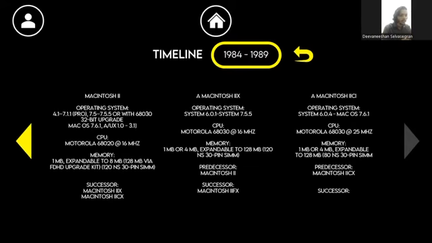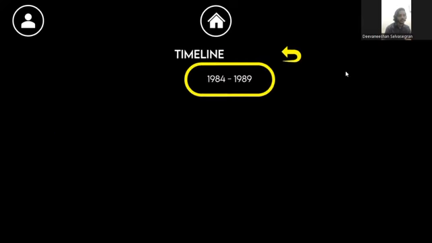So the next one is the Macintosh. The operating system is a little upgraded, and the CPU is upgraded. Memory is 1 MB or 4 MB, which is expandable also to 128 MB. And last but not least, the Macintosh II CI. The operating system is upgraded, the CPU is the same, the memory is the same, and the predecessor and the successor are the same. So let's move on to the next timeline.